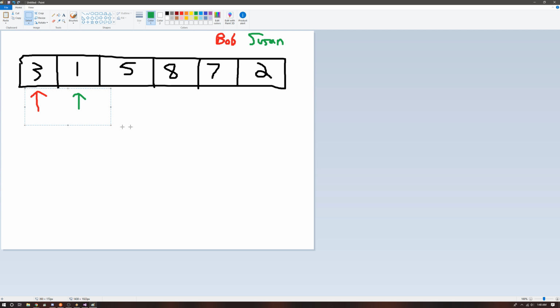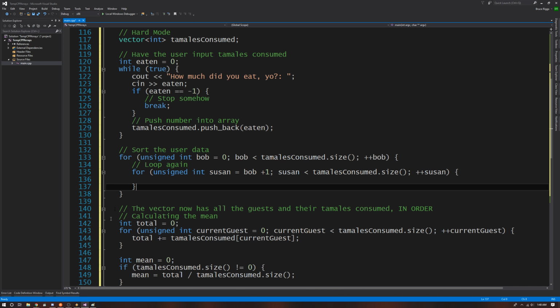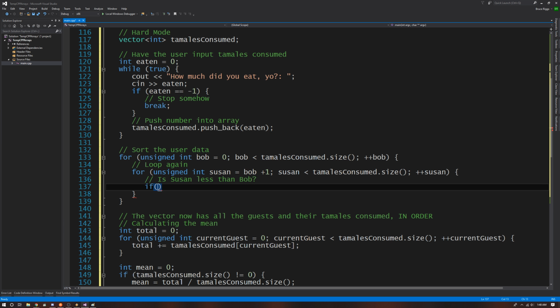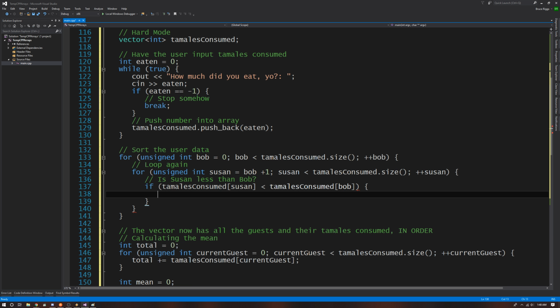There we go. Alright, so you know what helps? It helps if I actually code it. I haven't coded it yet. Is Susan less than Bob? If tamalesConsumed index. You know what? Bob and Susan are better names. Thank you for that. Is less than, swap them.